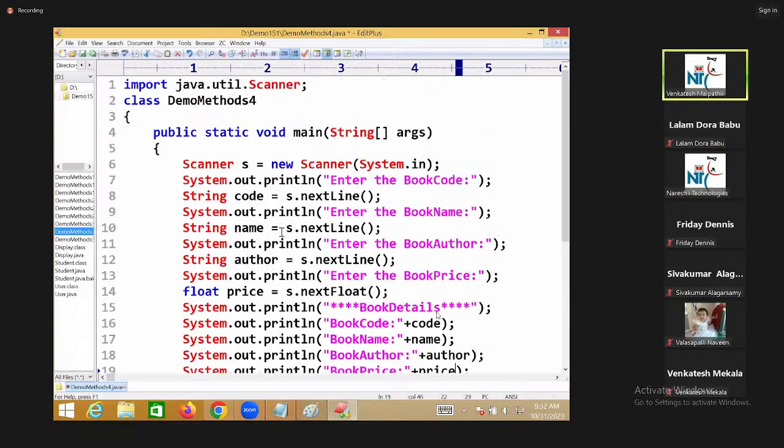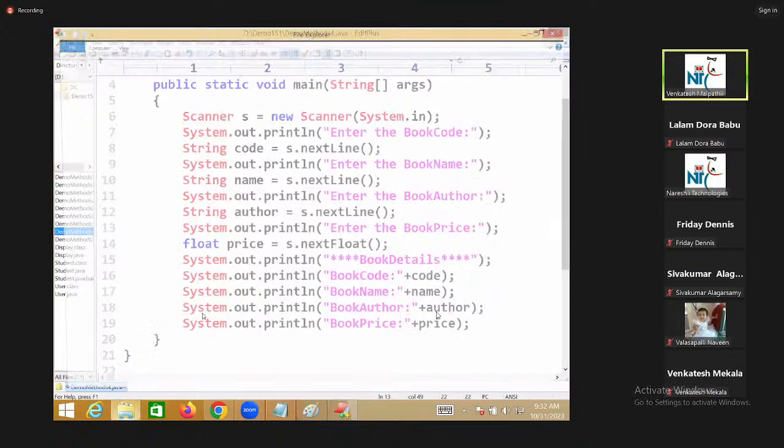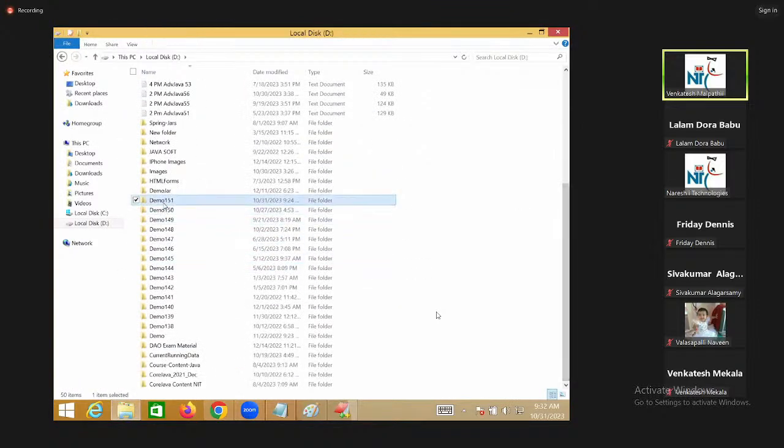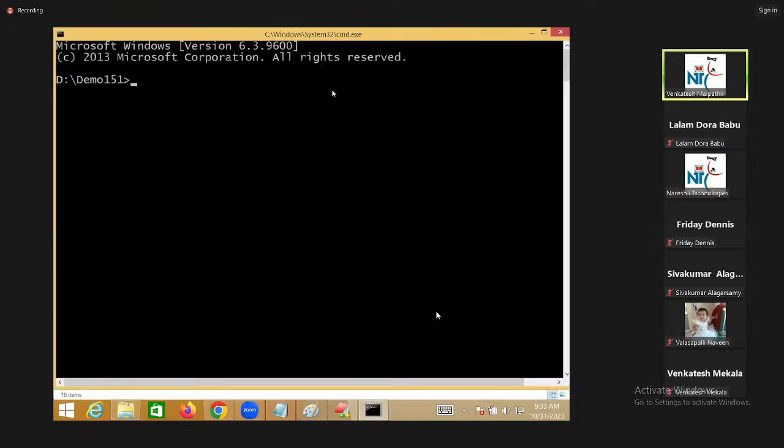The spellings must be correct now. Code means code and so on, right? All understood this coding, easy only, from yesterday's program. We are printing, and you are practicing that scanning. So save this program anyway under demo. Already saved, right? Demo methods 4. Run it. Go to the D drive folder demo 151 and open CMD here.